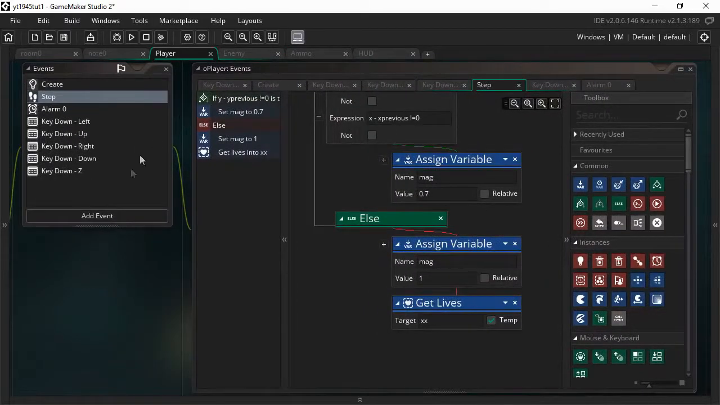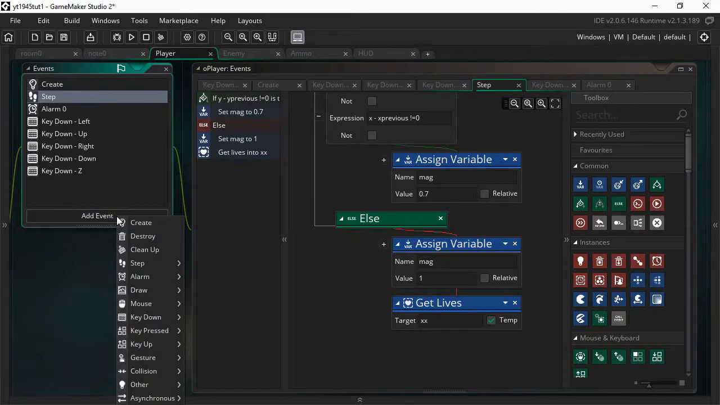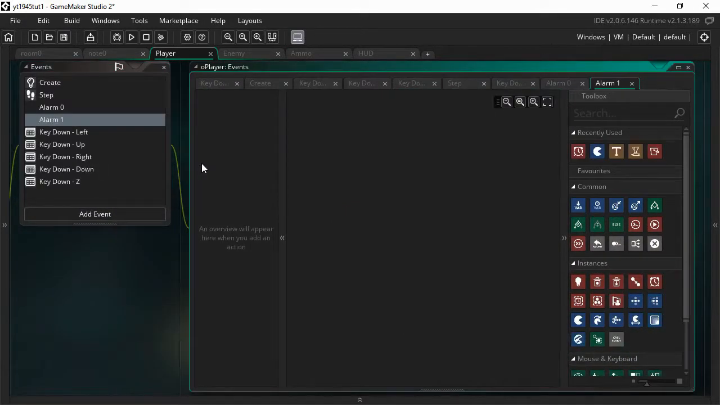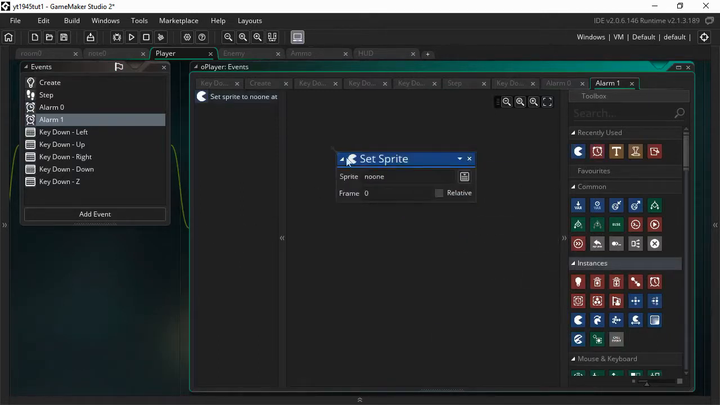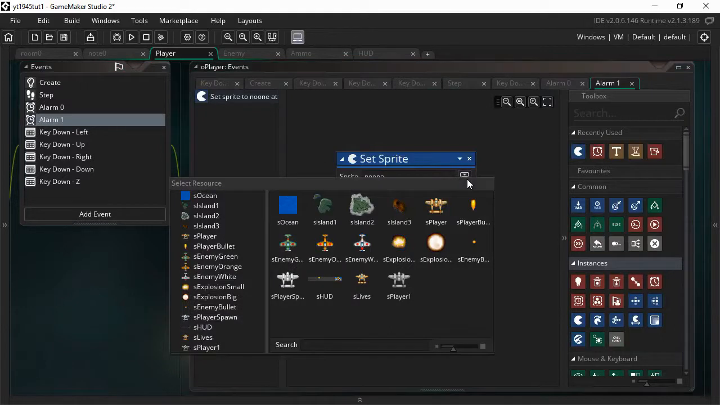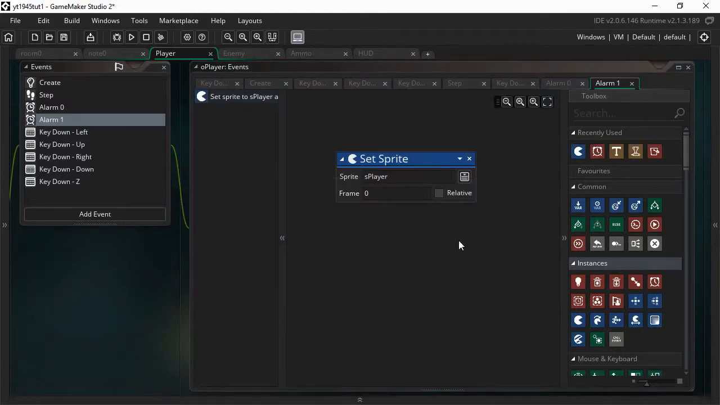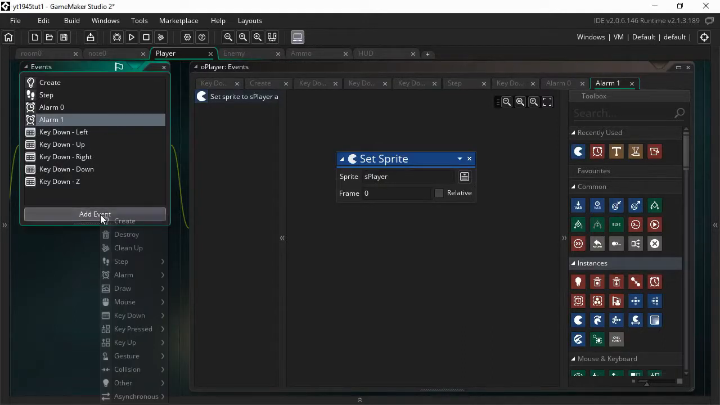When we go to O player, we set up alarm 1 to set the sprite to S player. That means after 200 steps, alarm 1 goes off and object player sprite will change back to its original.